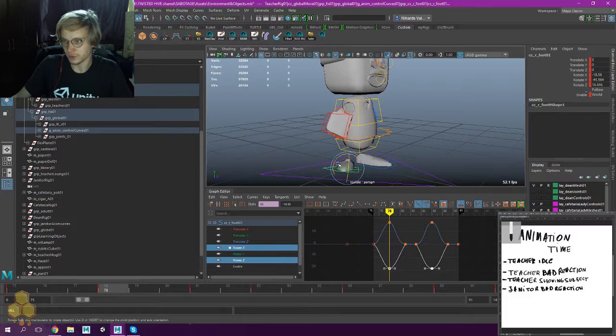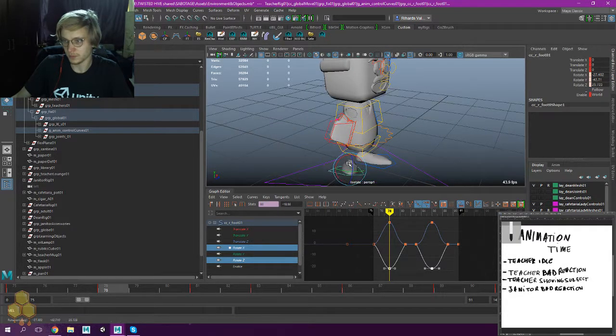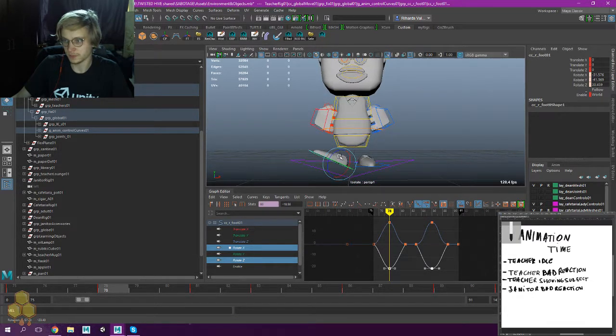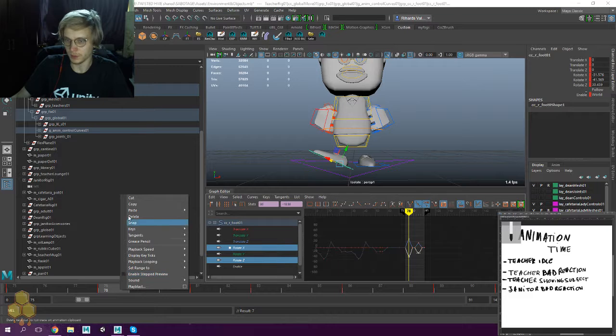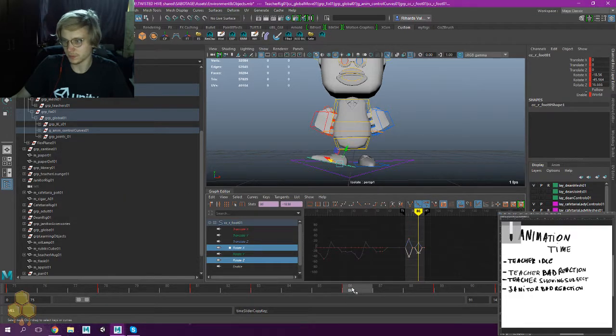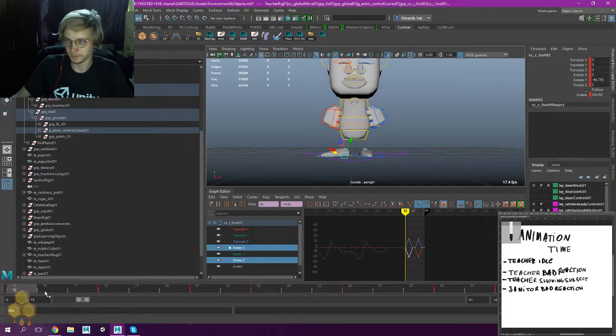So what if I would just move this up like this? Alright. Then I'm gonna copy this keyframe just a bit further here, so it's the same. Alright, now let's check it out.